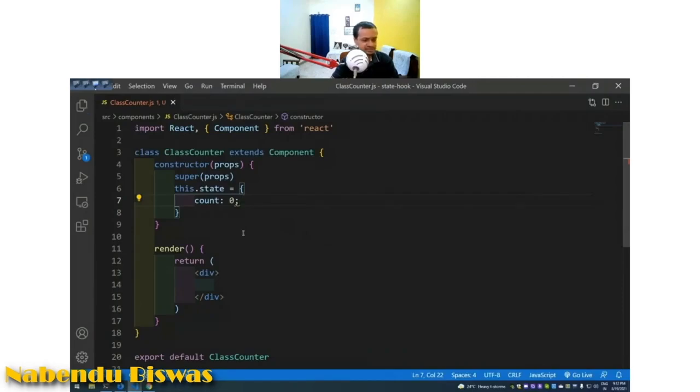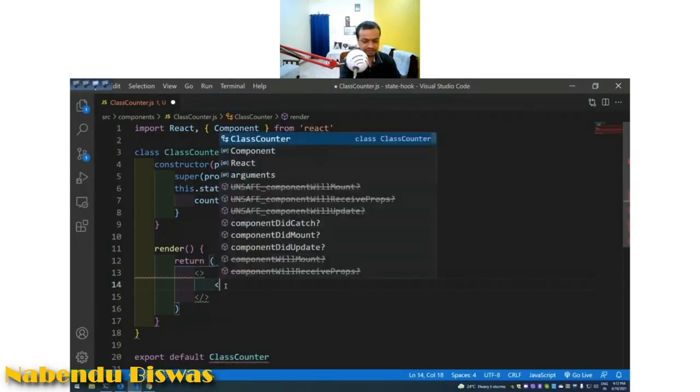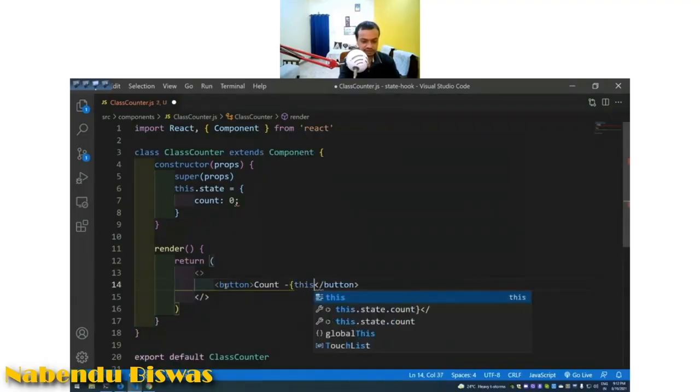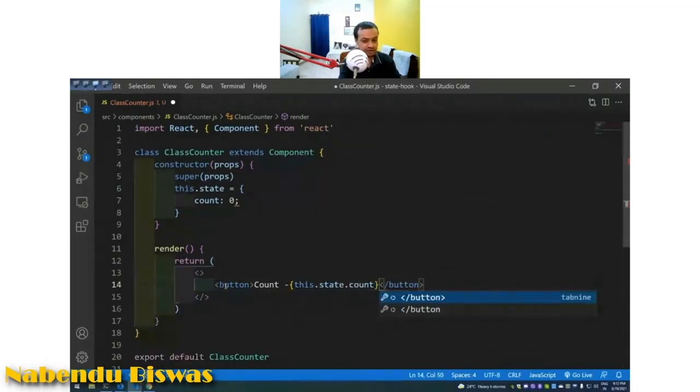Then I will have a simple button. So this is fragment I'm using, button. I'll have a button, and in button count, and if I give this dot state dot count, so this is the state dot count I will give. So it will show me whatever it is 0, so it is giving me error because object don't have this semicolon, so it is giving me error, so I removed it.